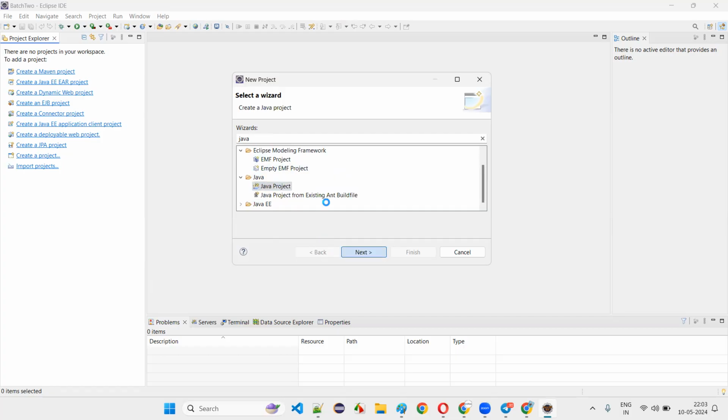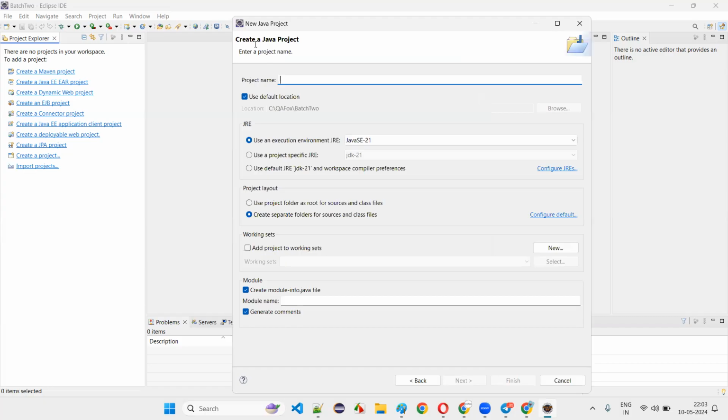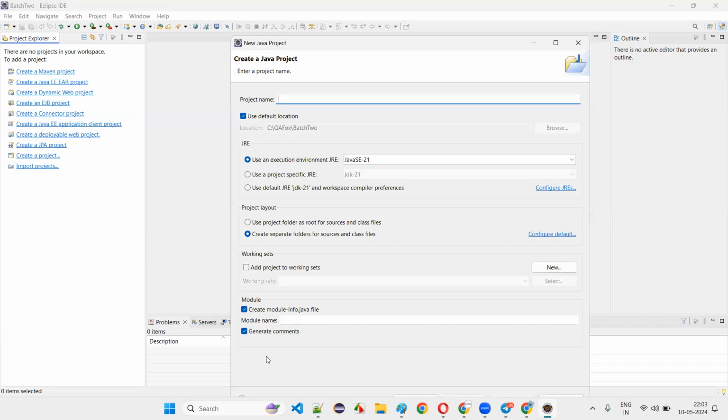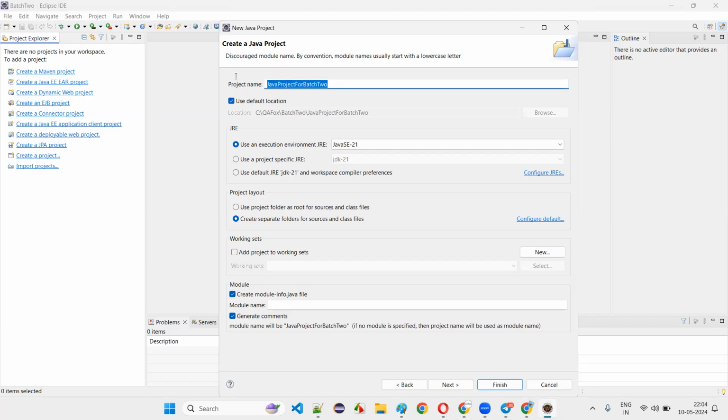Once you click on Next, the create a new Java project dialog will come. Don't worry about any of these options. Just give the project name. What is the project name? Java Project for Batch 2.